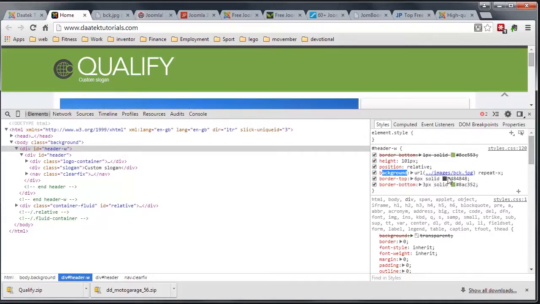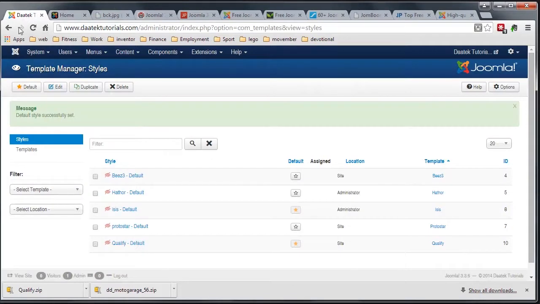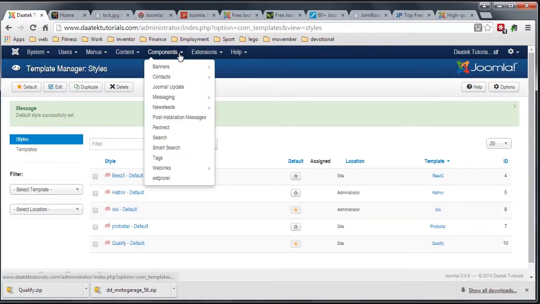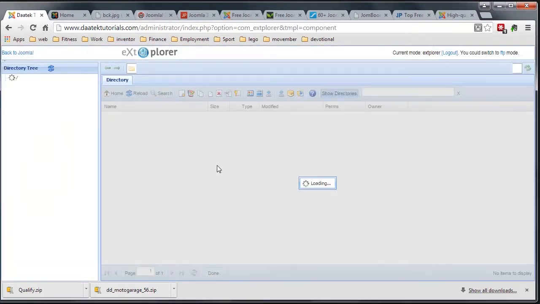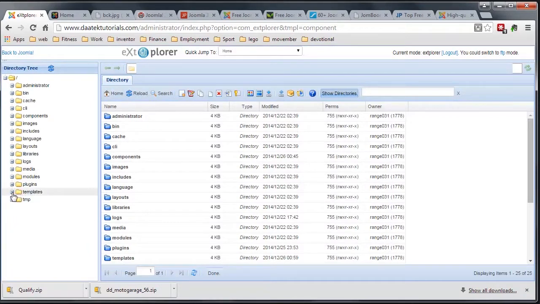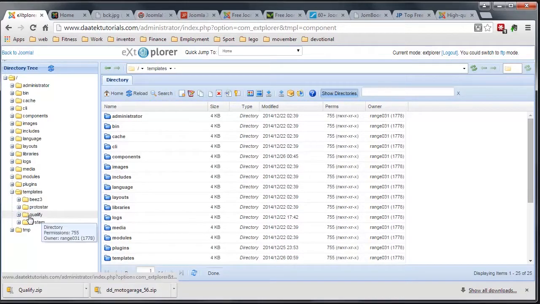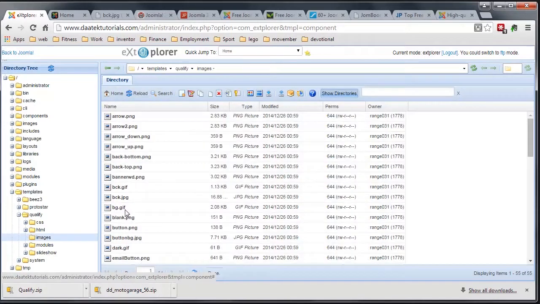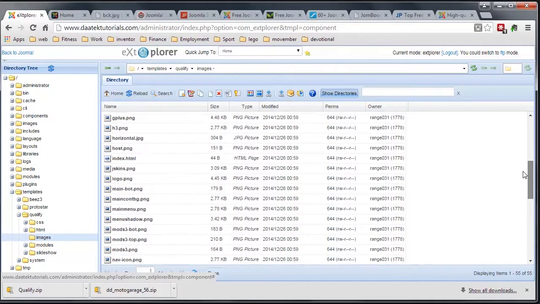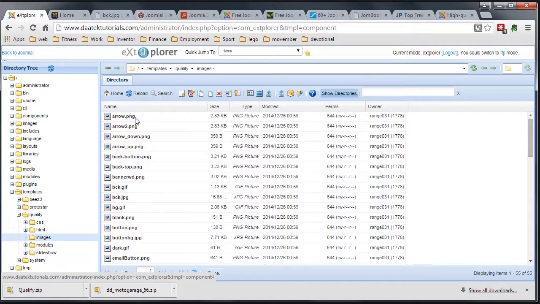Now in my last tutorial, let's go back into the administrator area. In our last tutorial we installed eXtplorer. Okay, and this is where it becomes very, very useful for us. We go to templates, which was the first word after the domain name. We click on templates. We look for qualify. There it is. We're now looking for images, and we click on that, and in here are all the images for the template. Okay, quite a few of them. That's okay. And what we're looking for is bck.jpg, and there it is.